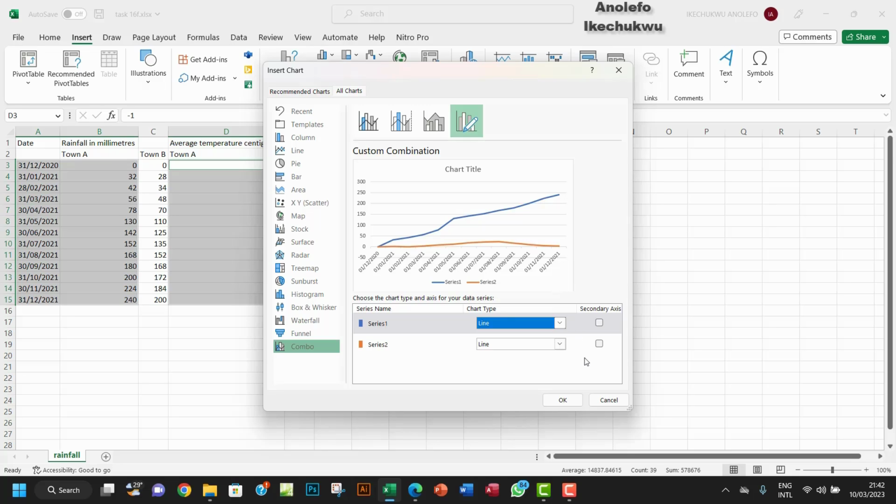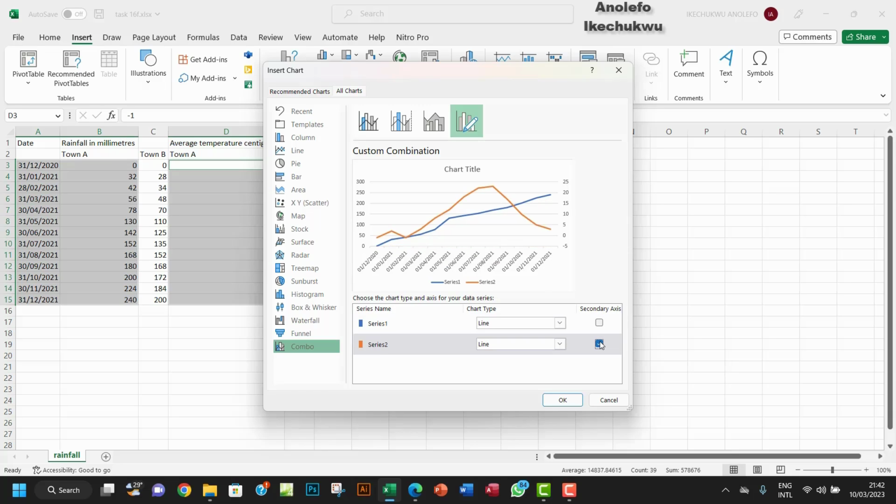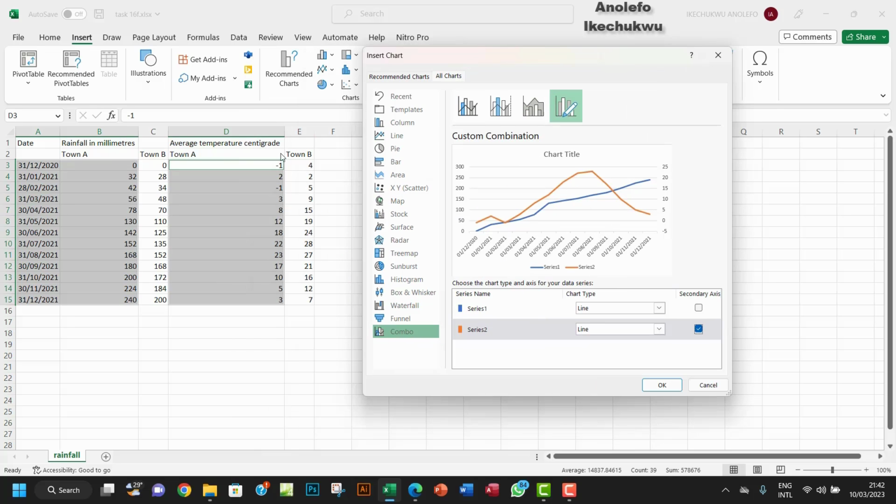The next thing I want to do is create a secondary axis for the temperature, the average temperature. As you can see, it will go up and then come down if you compare the values here. It will go from -1 and then go up to 12, 20, 22, and then goes down to 3 or thereabouts. So I think that's appropriate, so we can okay this.